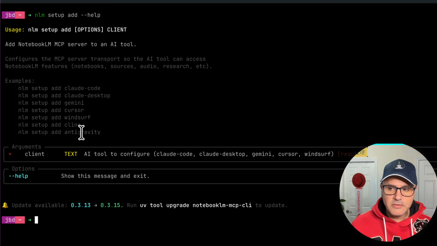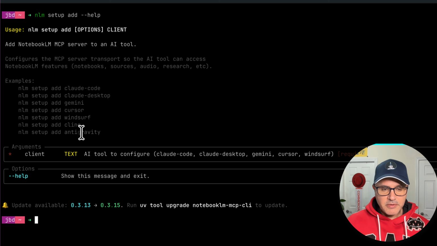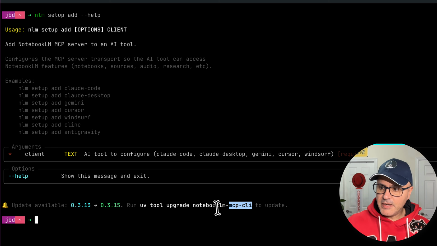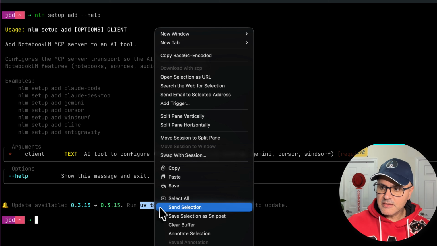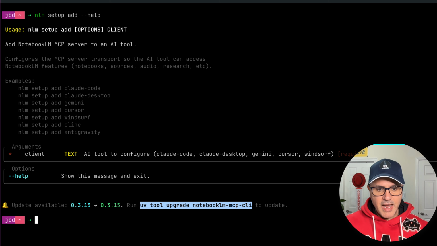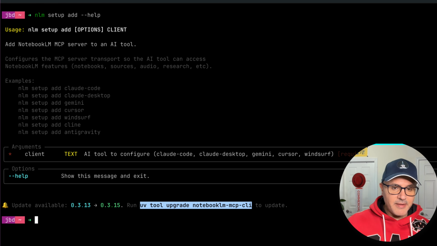I can't support all the tools out there. I wish I could. But what about the rest of the tools? The rest of the tools support JSON configuration for MCPs. So I decided, let's do that. And as you can see, I need to update because I'm a little behind. Let me show you what you can do with this tool and how you can quickly configure LM Studio with my NotebookLM MCP.